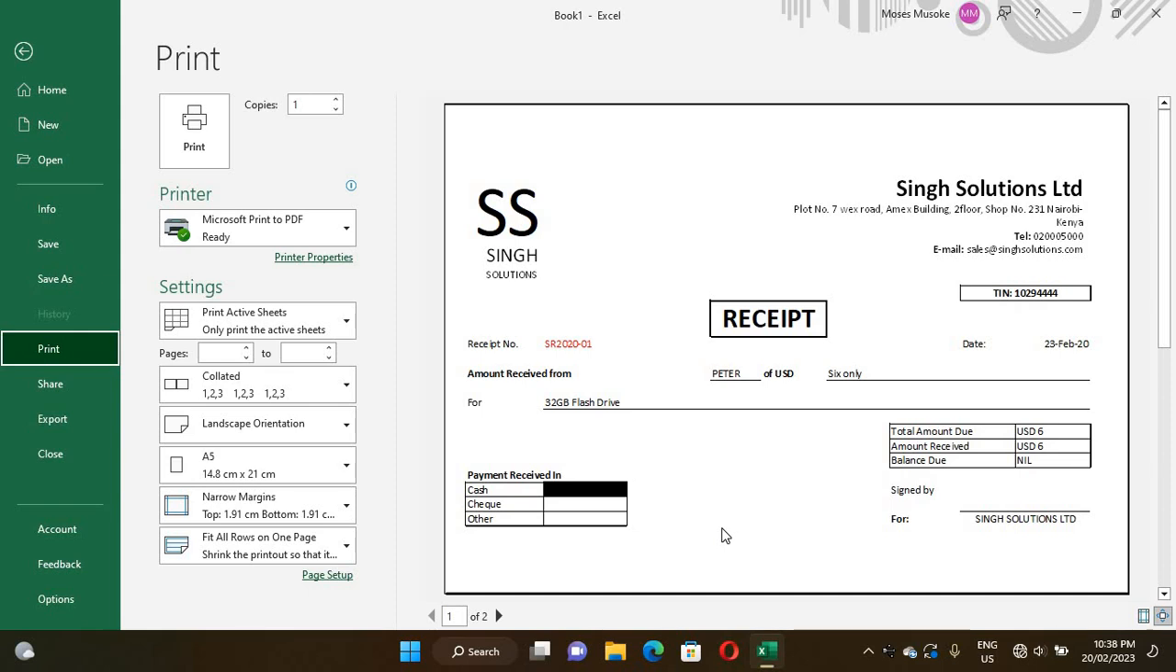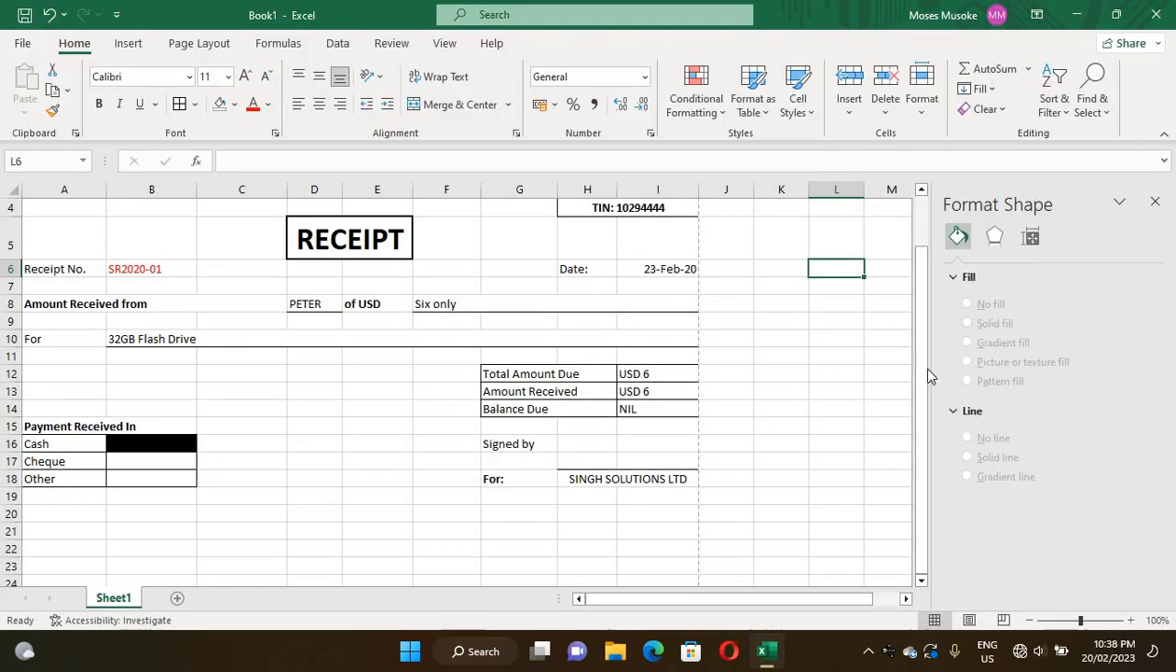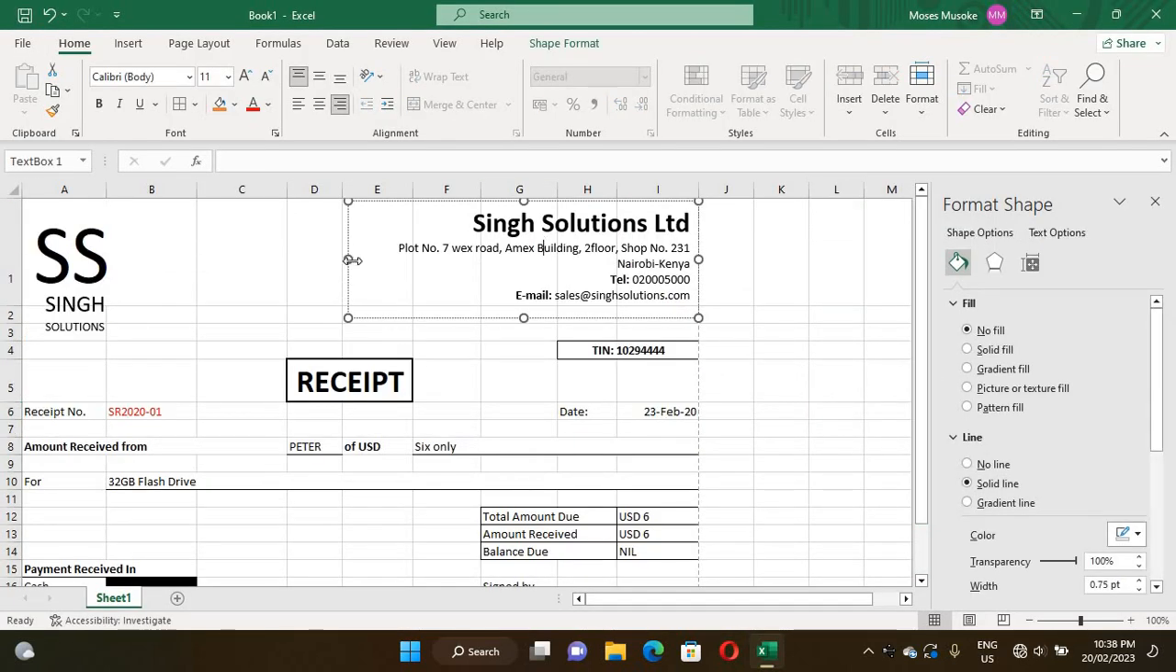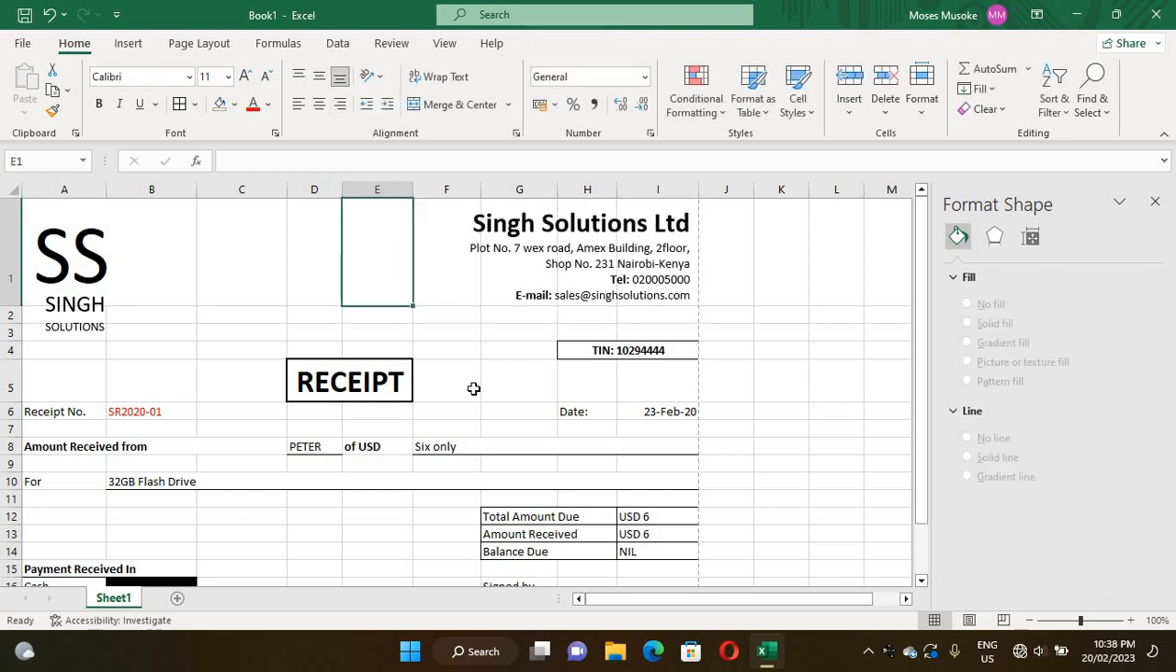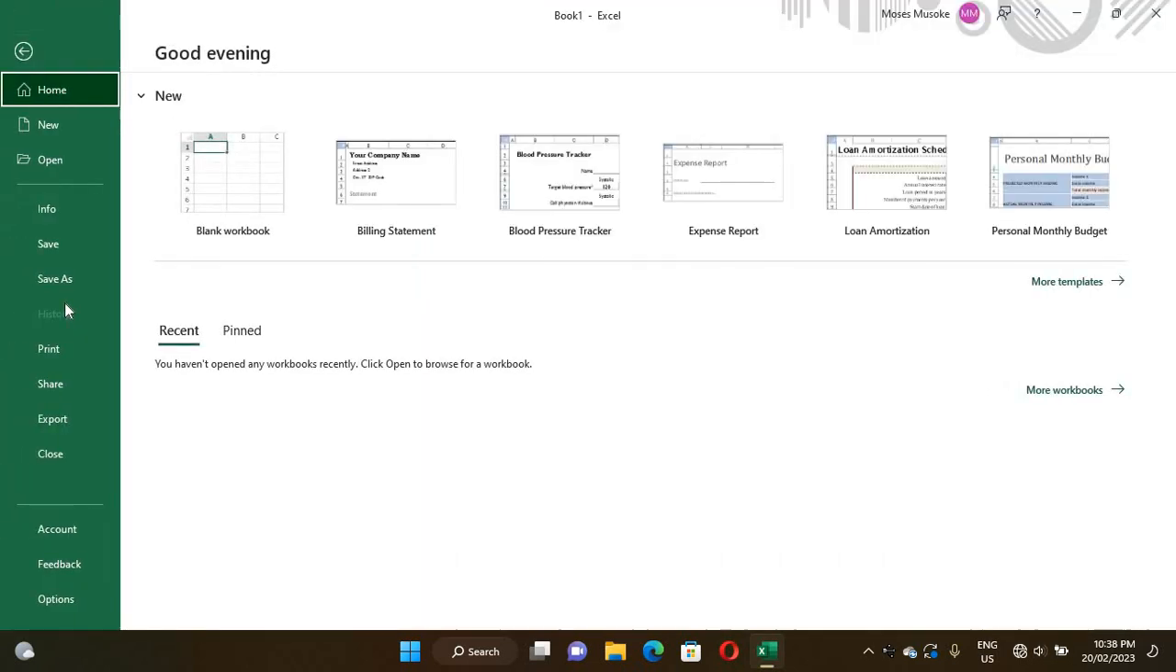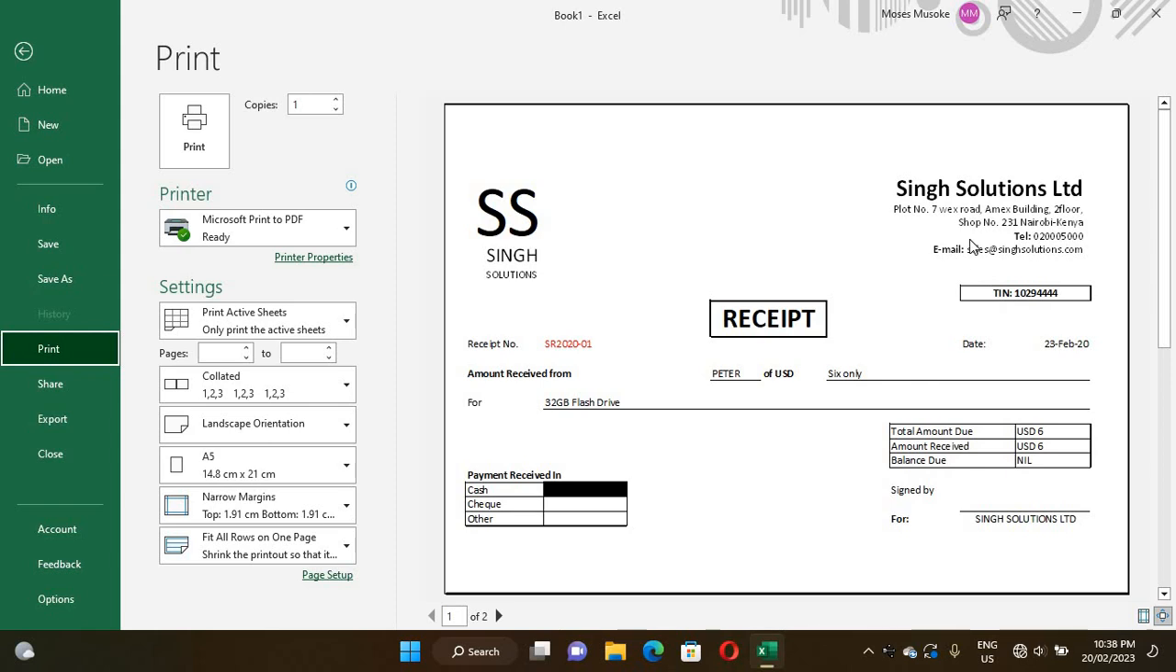Okay, it looks nice. So what we're going to do here, let us see how it will look if we print it. But still, I need this one here to be like this. Print preview. Wow, it looks nice. Let us print it out and see how it will look when we print it.